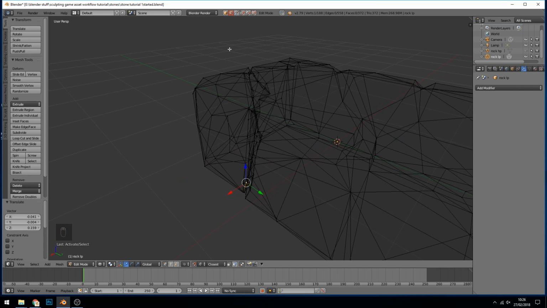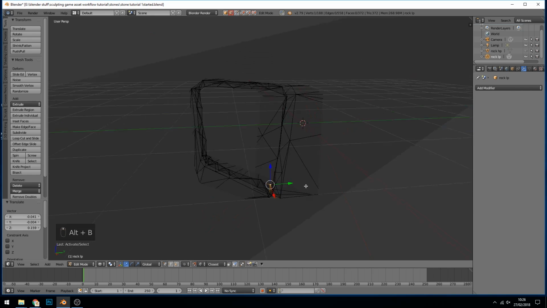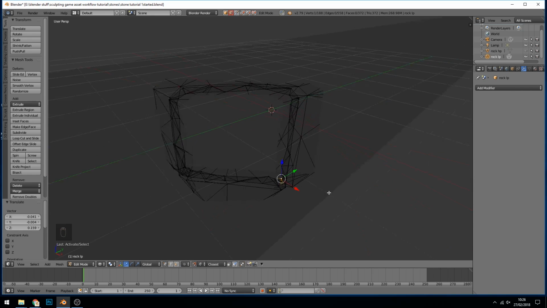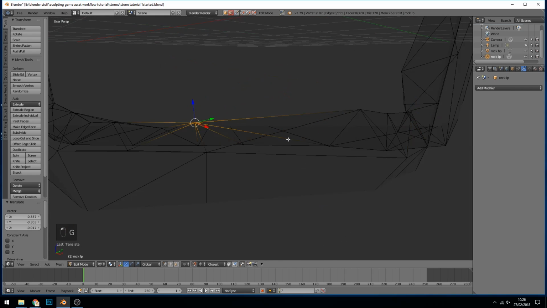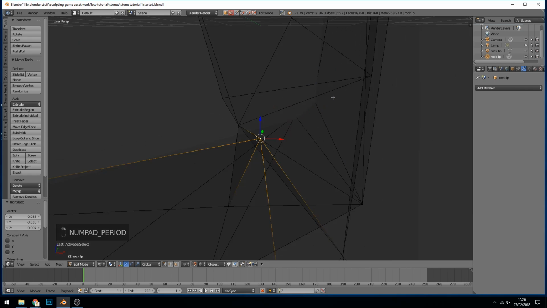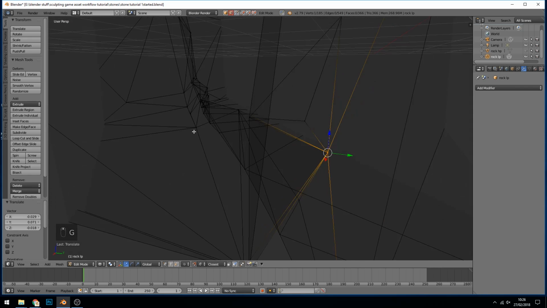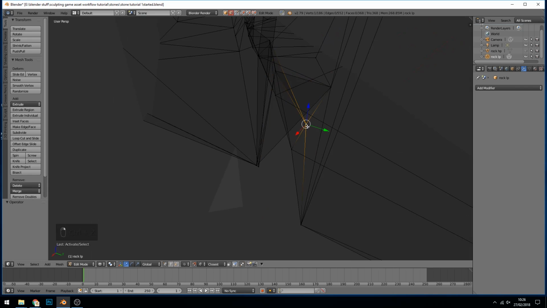You can use handy things like Alt-B in edit mode, and then you can only see those areas. That can be quite helpful. So I can go down the bottom here and just tidy these up. And remember to use the full stop key on the numpad to help you.